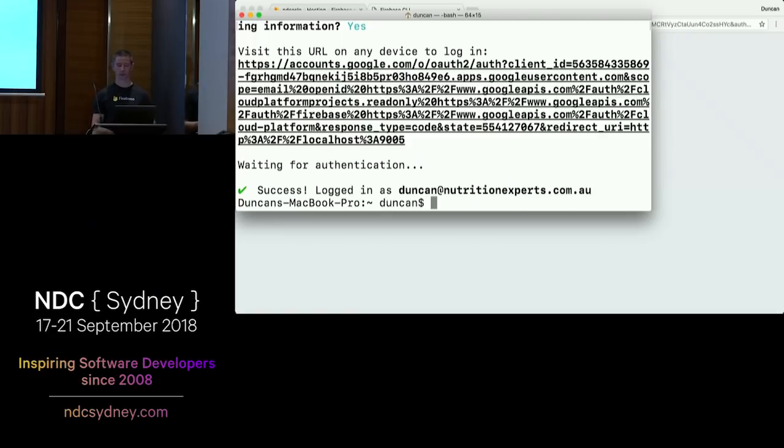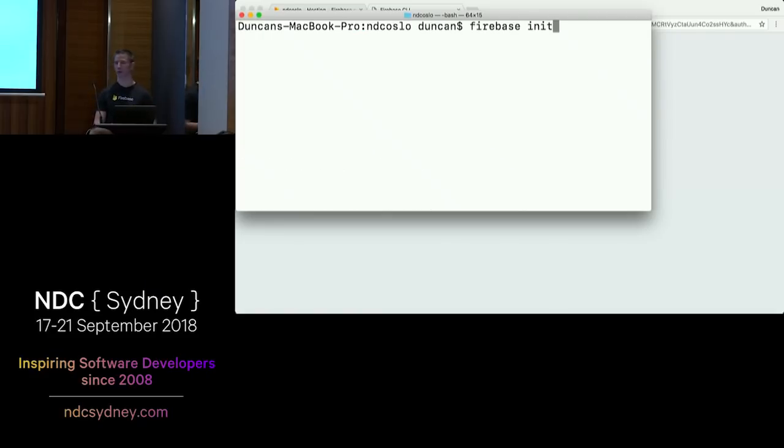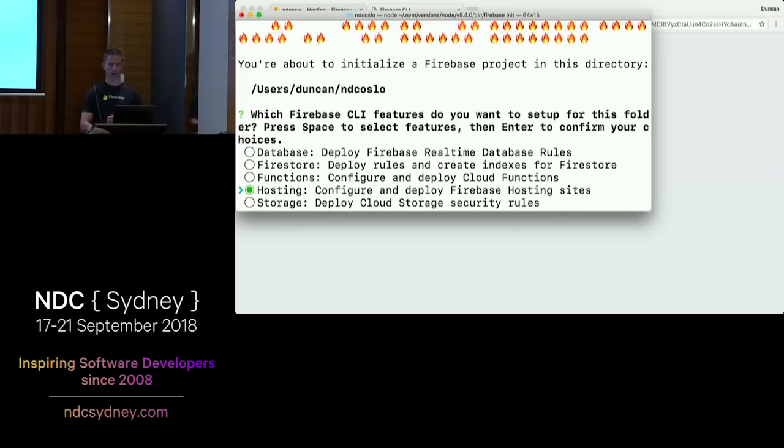But it continues to be this slick. So once I've got it, I can say, okay, Firebase init, make me some static hosted site. And it's going to say, what do you want to do? Because it doesn't know yet which part of Firebase I want to use, the database, the functions. I'm going to say I want hosting.